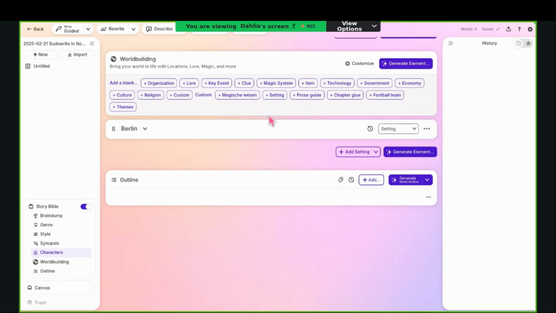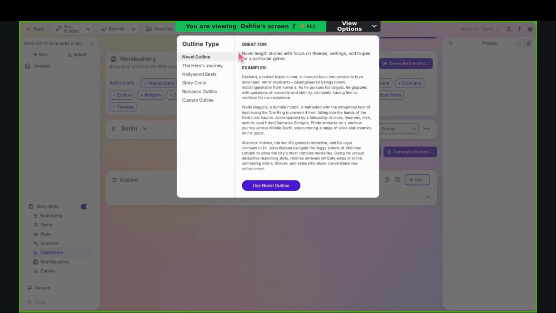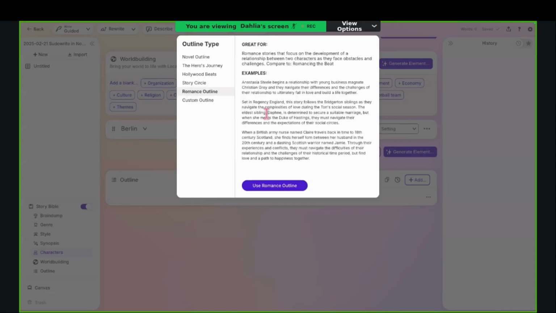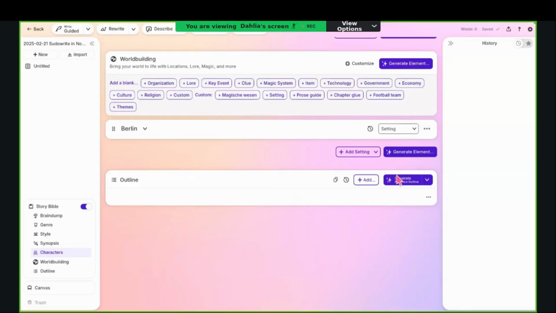And now that you have this, you can go and generate your outline. And here you can choose between several outline types, or you can choose custom, where you can give it your own instructions. But for our romance, it makes a lot of sense just to stick with the romance outline. And then you can just click this and it will look at your characters and your world building and your synopsis and the genre, and then build upon this an outline for you.